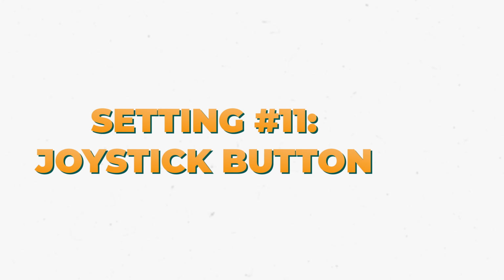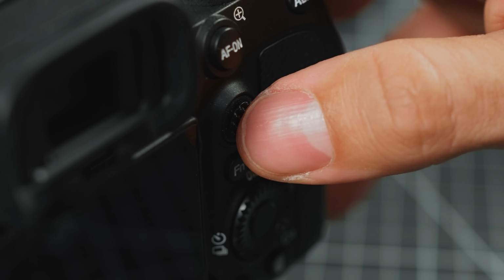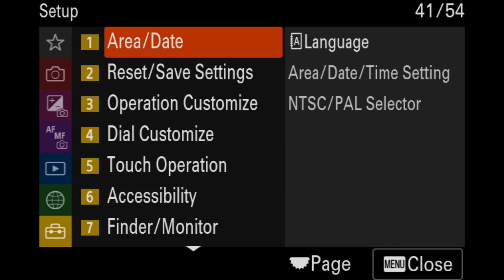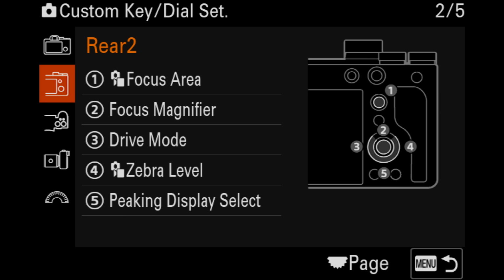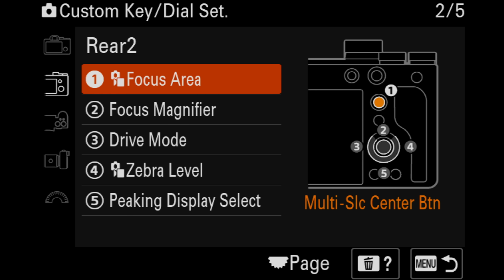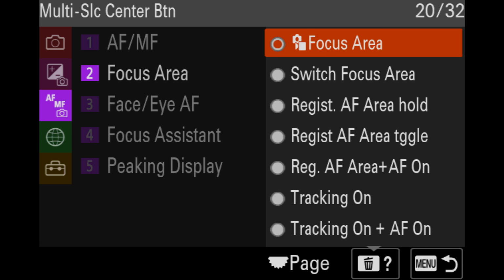And the 11th setting that, like I said before, I'm always kind of surprised to hear when people don't know about it, is that the joystick on your camera is also a customizable button. If your camera has a joystick, then you get 2 for the price of 1 here. In the custom key and dial setup option, find the one that looks like it's in the spot of your joystick. That's not actually customizing the joystick part, it's customizing what it does when you click it in.